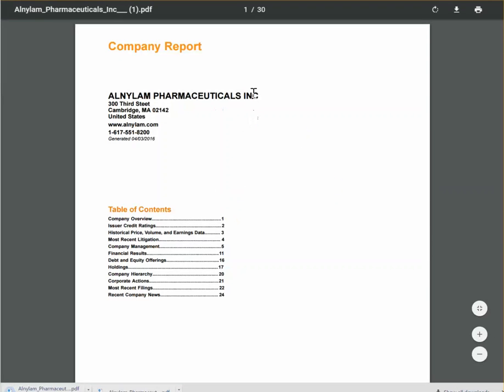Okay, and so this is a 24-page report, and you can get an overview of the company, their credit rating, what their historical price has been, what the most recent litigation is, who is the management of the company, all kinds of good information in this report. So I think it's a really handy feature for public companies on Bloomberg Law.